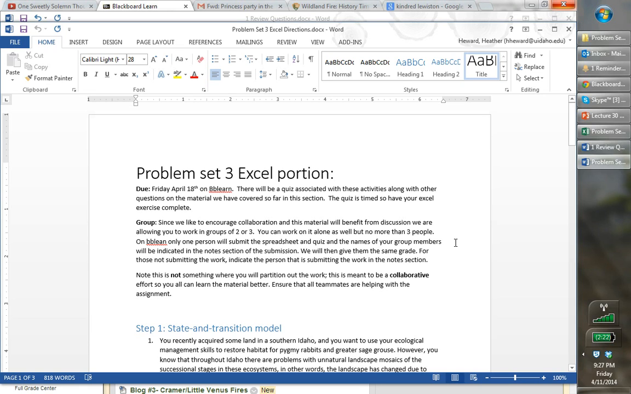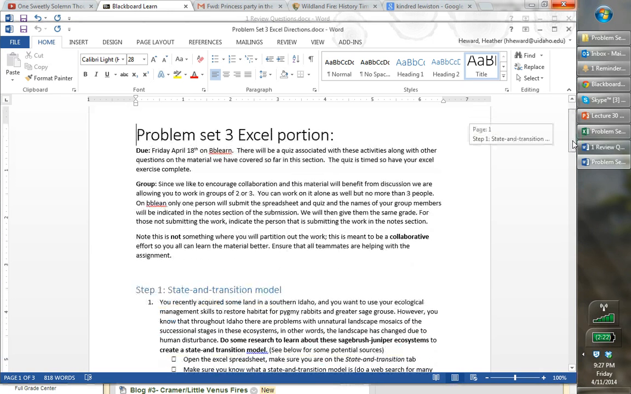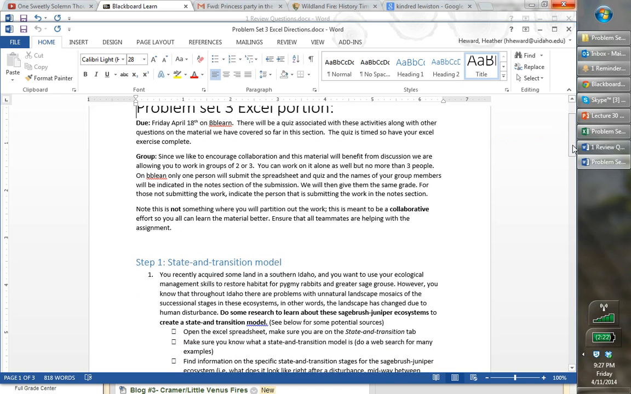Hello class, this is the tutorial for the Excel portion of problem set 3, and this problem set is going to be due on Friday, April 18th, and you'll be submitting it on bblearn. Like I mentioned in class, you can do this exercise in a group of 2 or 3 if you'd like, or you can do it individually.